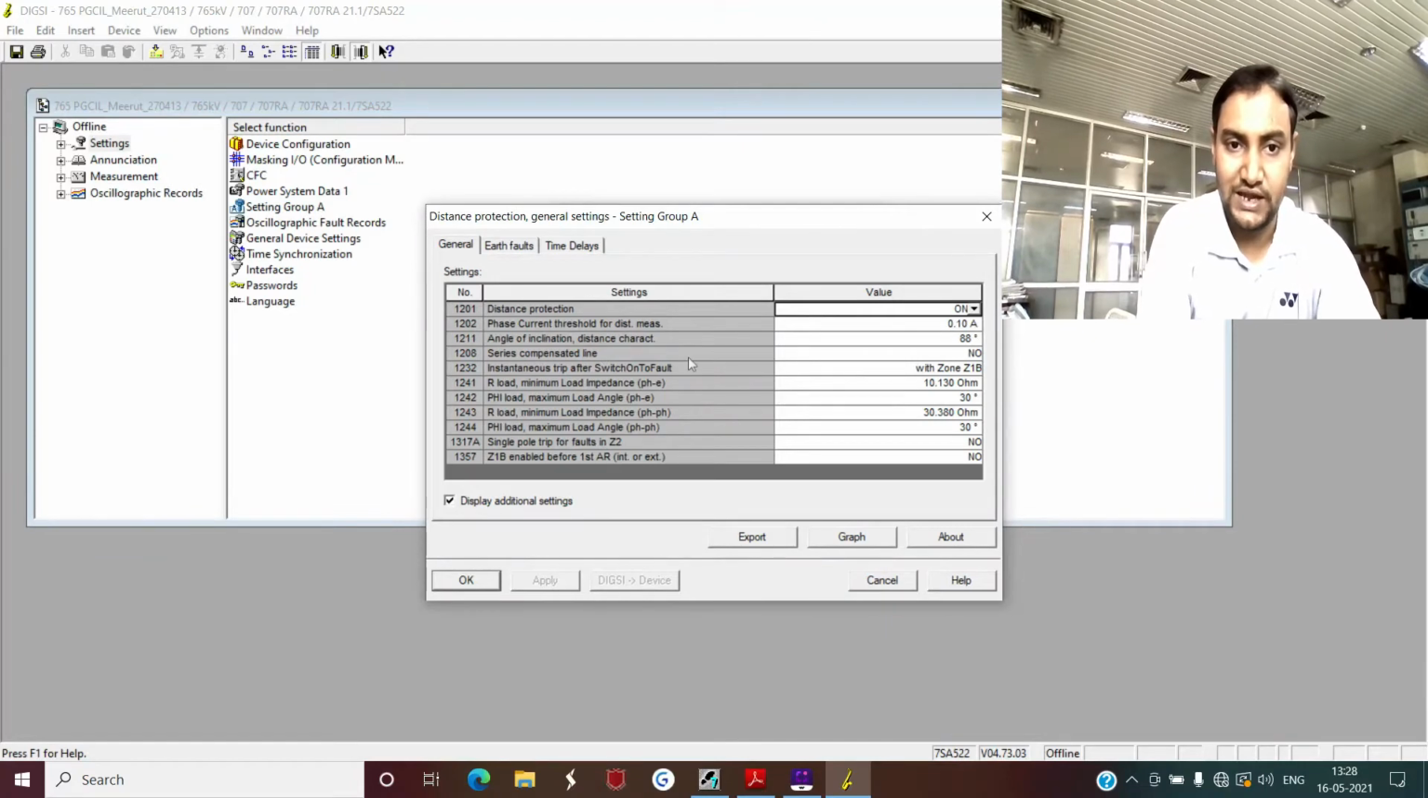Now, another thing is the angle of inclination of the distance characteristic. This is simply your line angle or distance angle that you have calculated using the ratio X by R, or tan inverse X by R. This will be provided to you by your utility for which you are doing these relay settings. The series compensated line information will also be available to you, whether it is a series compensated line or not. The next is instantaneous trip after switch on to fault. This is again very important.